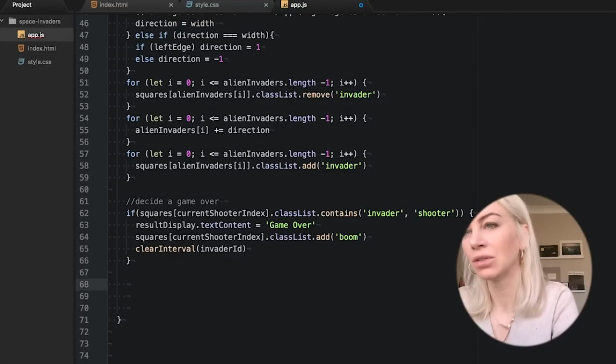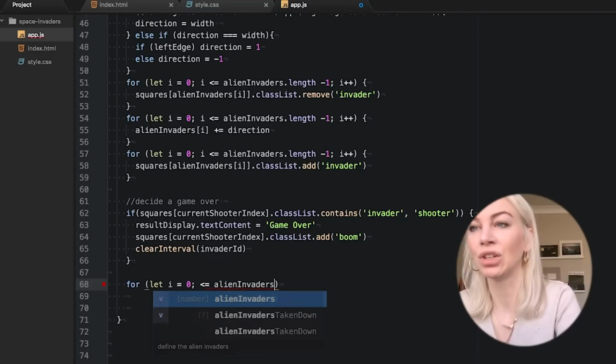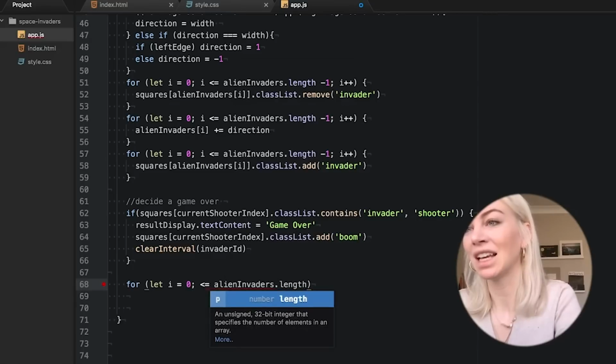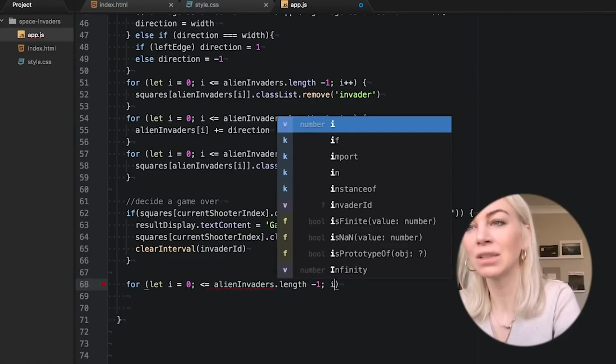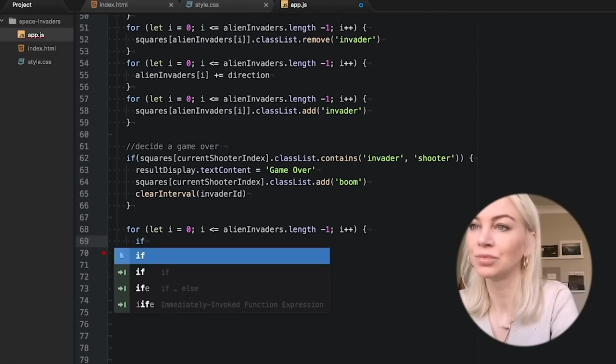We also want to make sure that if any of the aliens miss the shooter but reach the end of the grid, the game is over too. We do so by declaring that if any aliens are in the last 15 squares of the grid, the game is over.